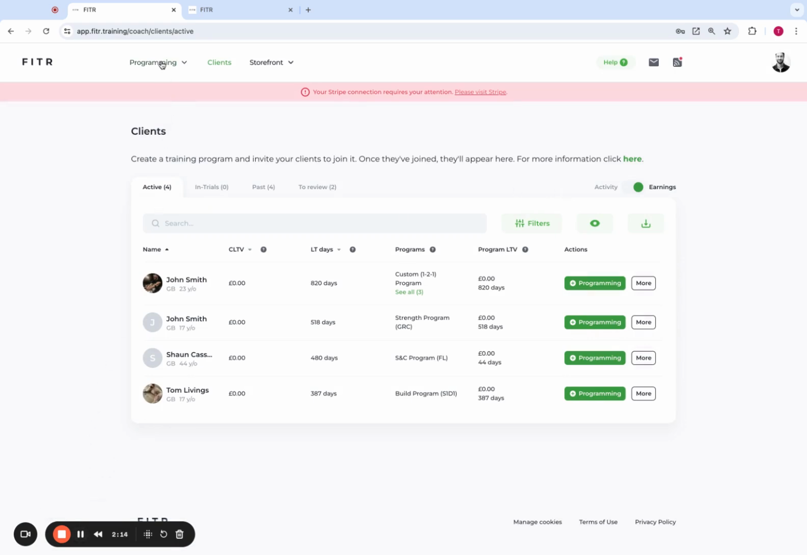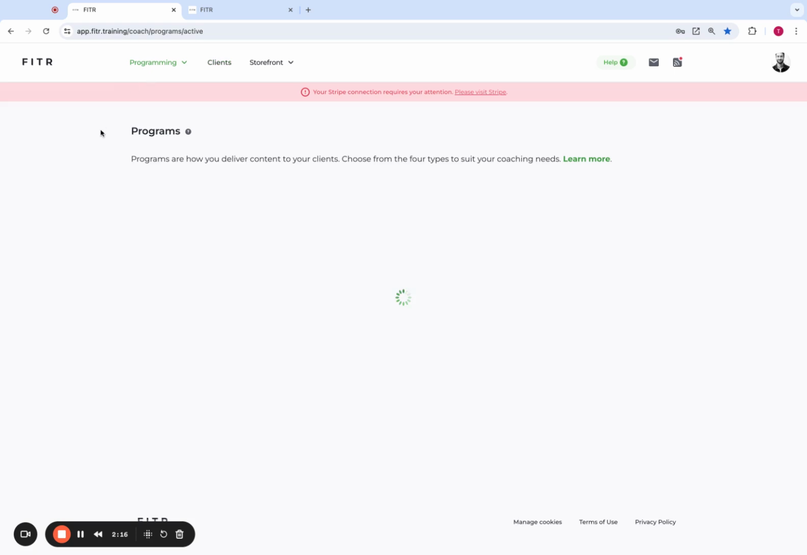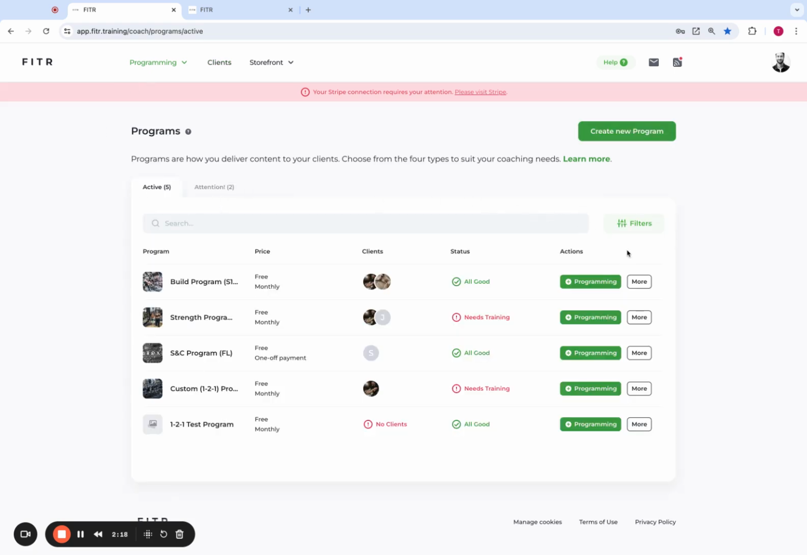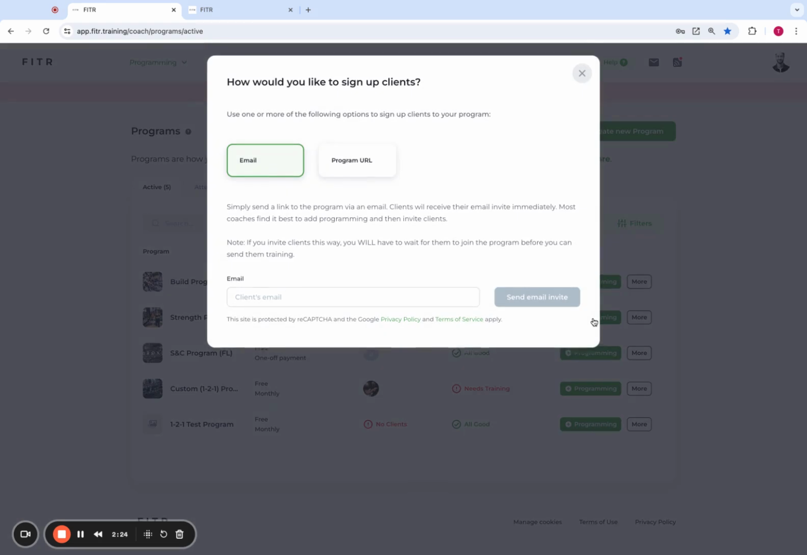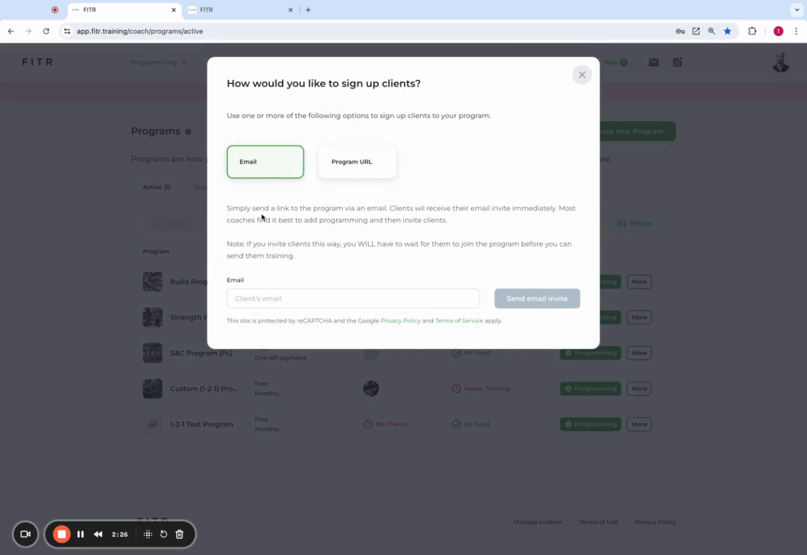An alternative way is to head to the program section and select the more icon next to the program that you'd like to invite clients to, set the sign up clients option, and then you'll be presented with the options available to you when you've selected that program. So if it's the one-to-one program, you'll have other options, those four options that we saw earlier. So this particular one, we've got the email and program URL options.